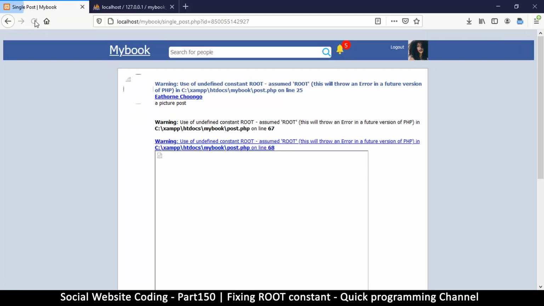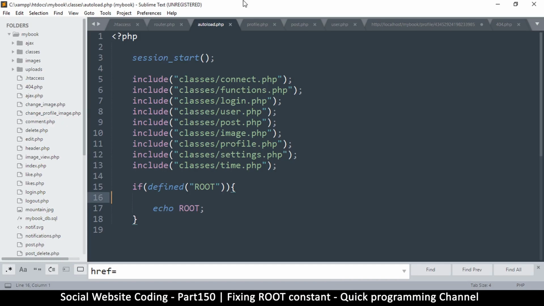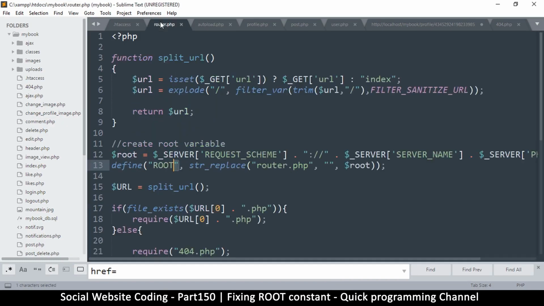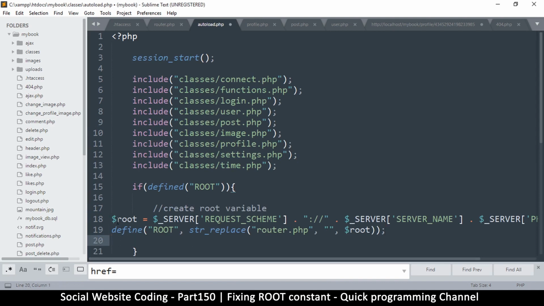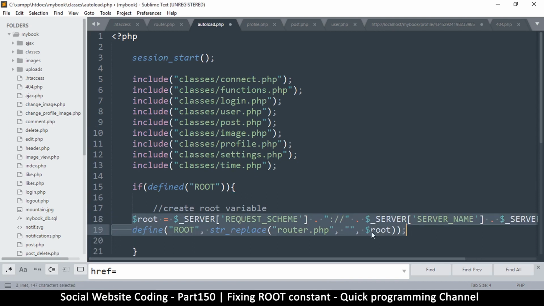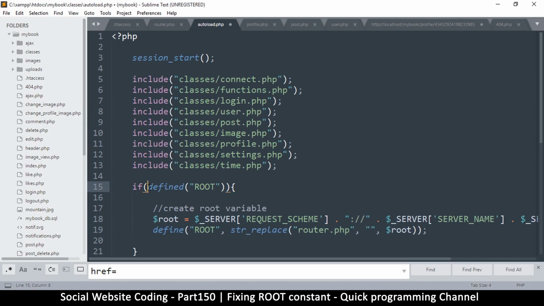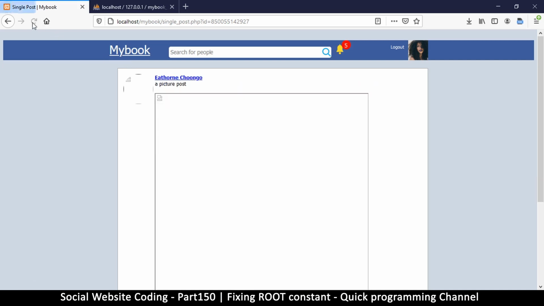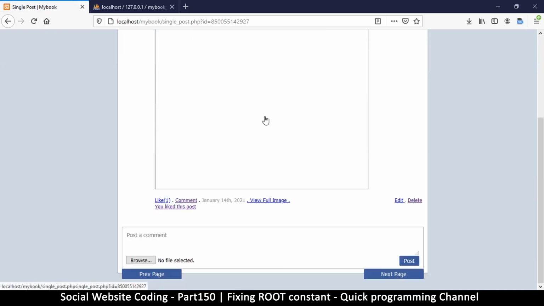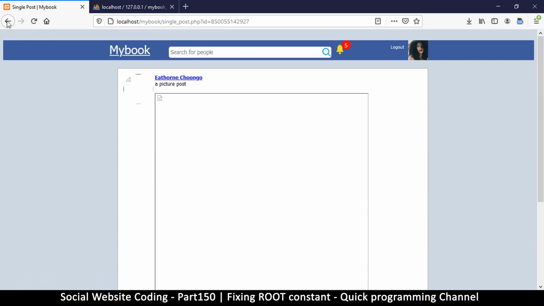So let's come back here. Okay, so this is good news. So what we can do now is go to router and copy this and come back here and paste, right? So let's put a not there. If not defined, then define it. So then refresh. Okay, so that solves our problem very well.